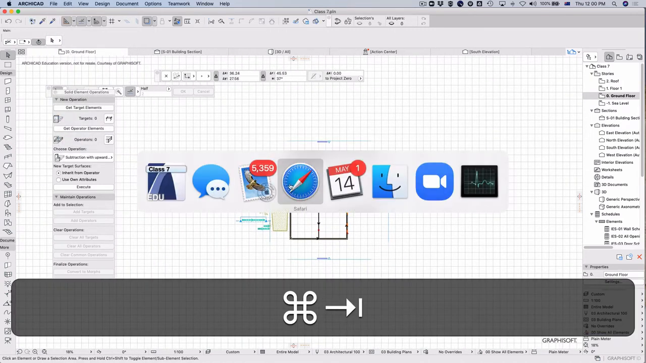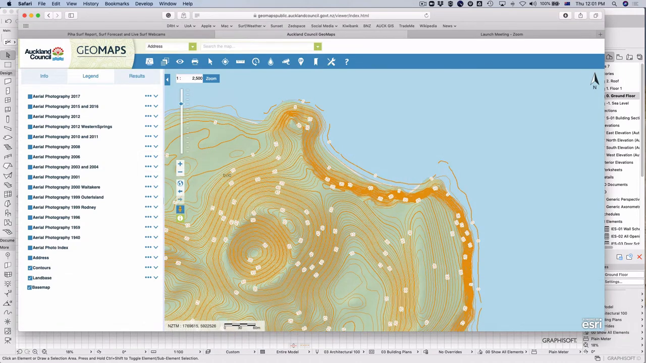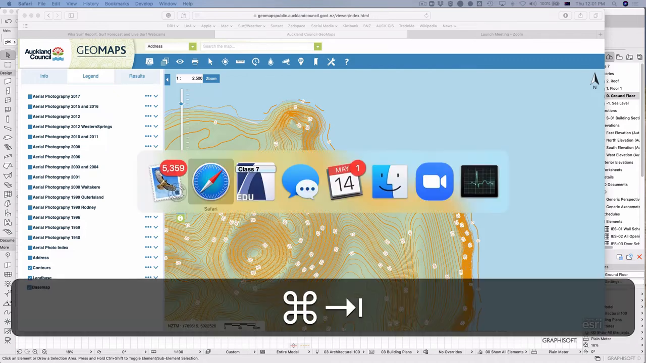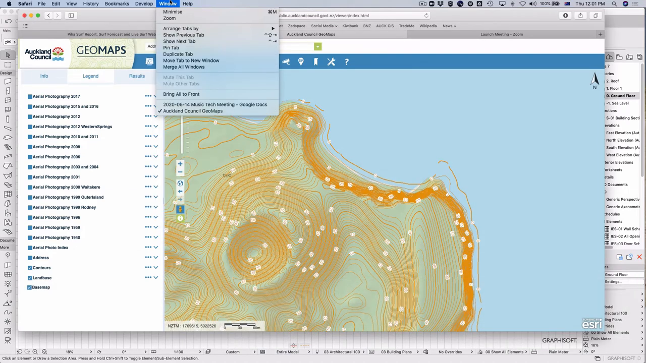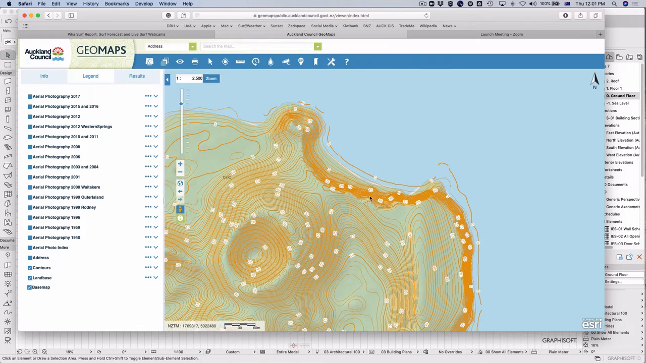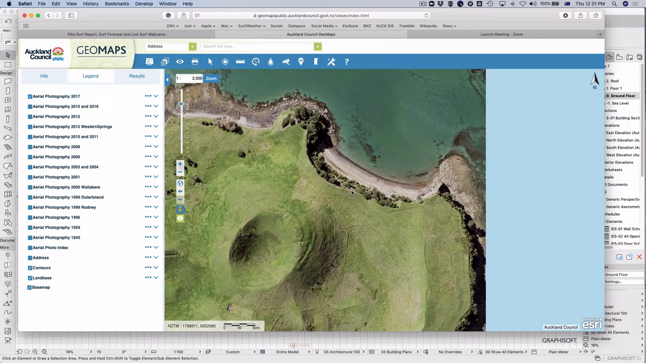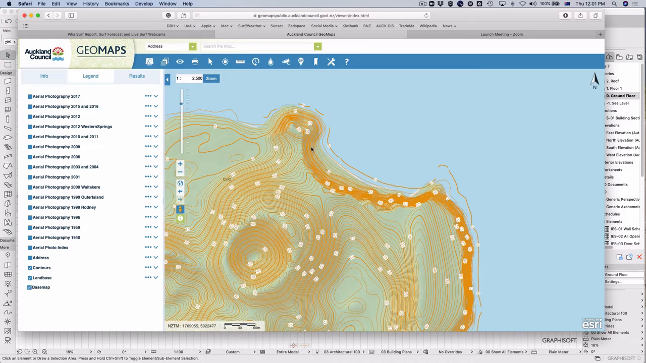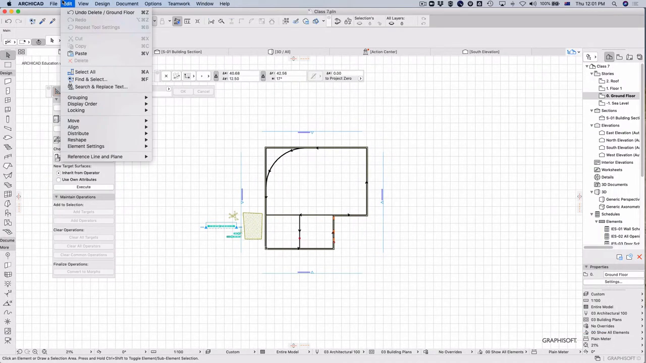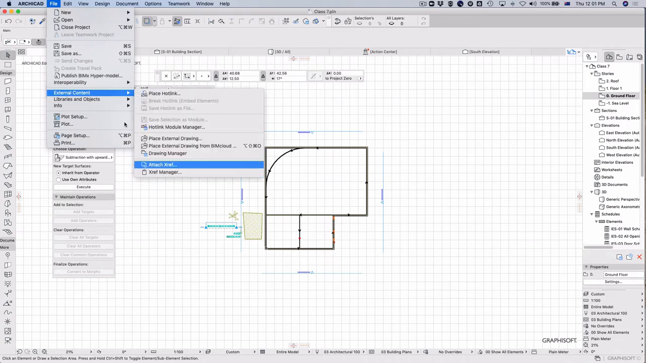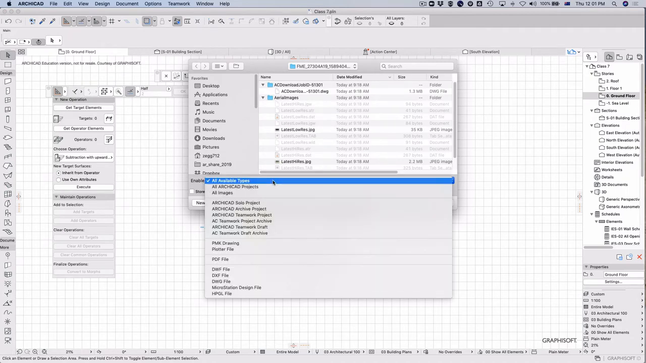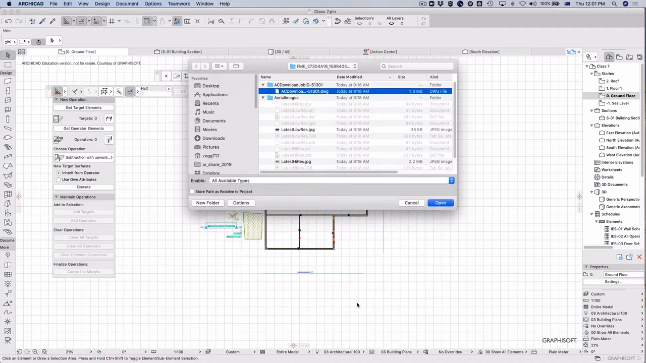So what I've done is I've actually gone to the local council's website, and it's got aerial photos and contours and all that sort of carry on. I've exported those. I had to export this as a DWG, and I can then import that into my drawing by going external content, place external drawing. So you could set this to DWG, but I've got it right here. So I can go open.